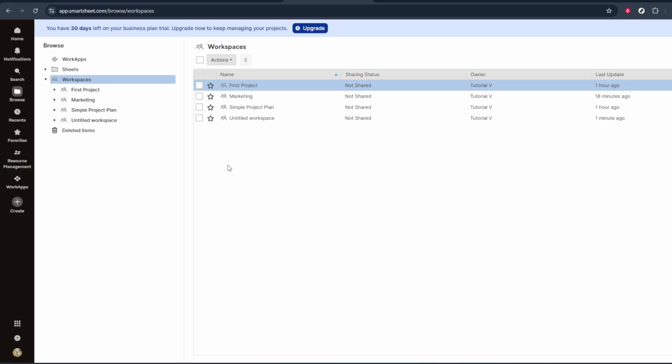First, make sure you're logged into your Smartsheet account and are on the main screen. At the left-hand side of the interface, you'll see the navigation panel. Look for the option labeled Browse. Go ahead and click on Browse. This takes you to a view where you can see your workspaces, sheets, and other content organized in a more structured way.